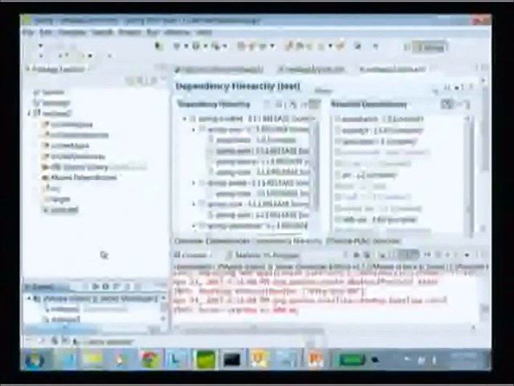So let's take a look at this particular web application. Let's actually go ahead and run it. And we'll start the server, and then I'll show you an interesting dependency.